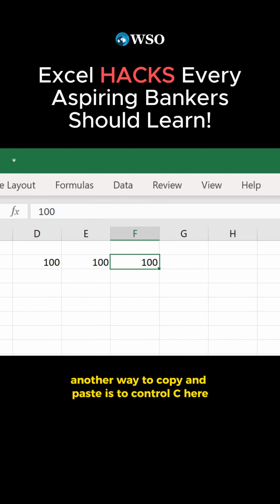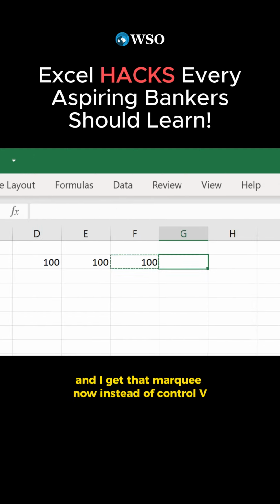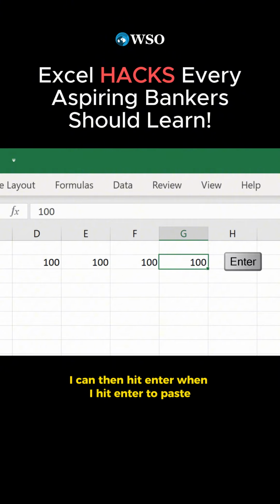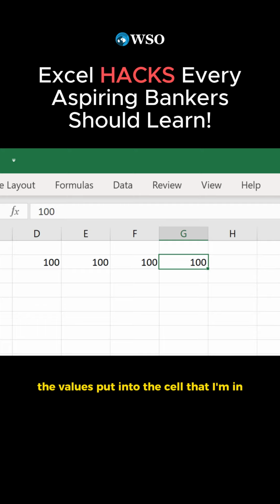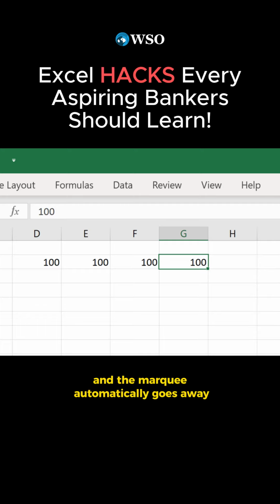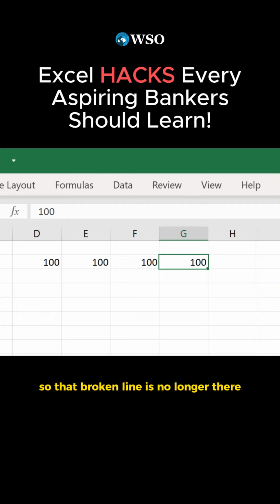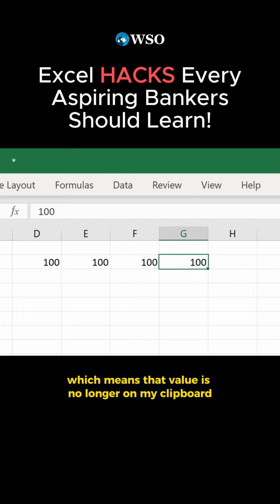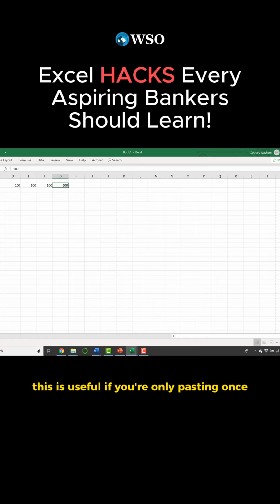Another way to copy and paste is to Control C here, and I get that marquee now. Instead of Control V, I can then hit Enter. When I hit Enter to paste, the value is put into the cell that I'm in, and the marquee automatically goes away. So that broken line is no longer there, which means that value is no longer on my clipboard. This is useful if you're only pasting once.